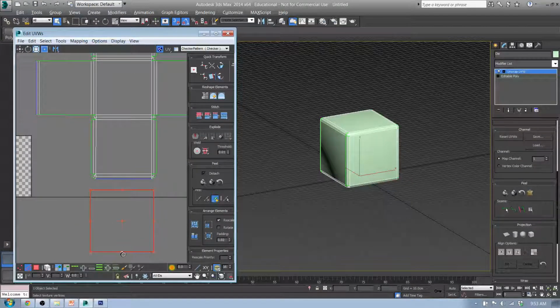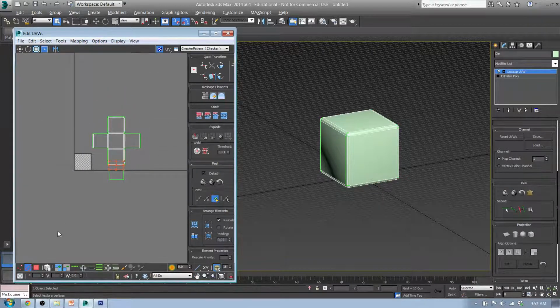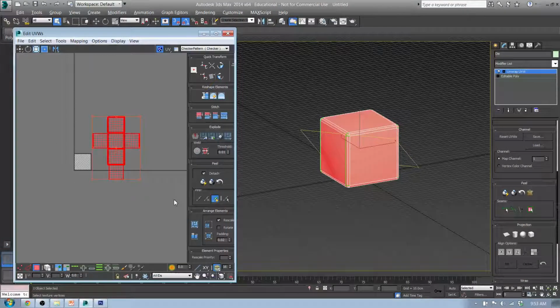So I grab the whole thing, rotate it 180 degrees. I'll rescale it a little bit. Move it up there. Grab just one of them and stitch to average. Okay, so now I've got my entire die unwrapped. Looks like a lowercase t.